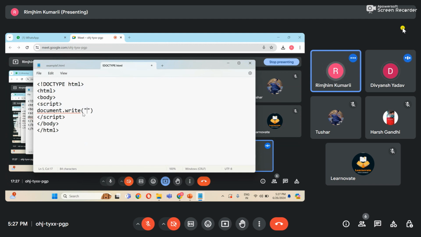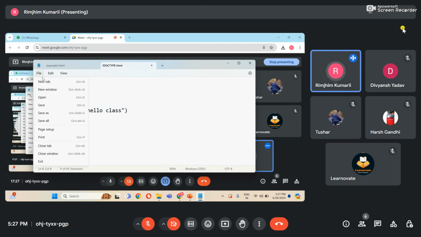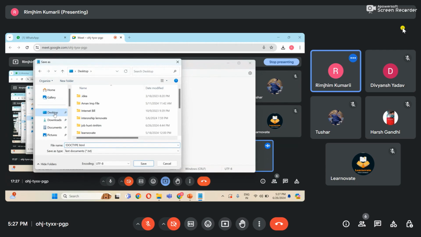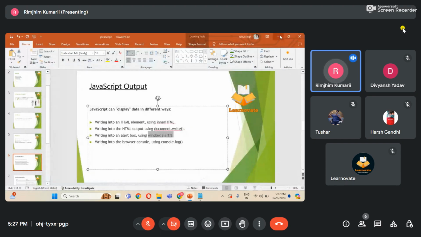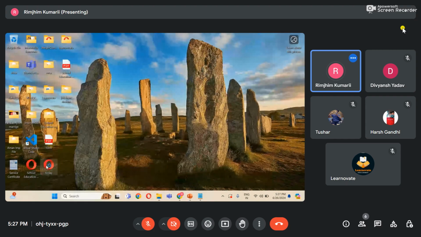I'll write here: Hello class. We have started with script, and with document.write. I just wanted to print this statement on the console, so I'm using Hello class. I have ended my script with slash script, then slash body, slash HTML. I'll save this. For JavaScript, the extension is .html, similar to what we used for HTML programs.